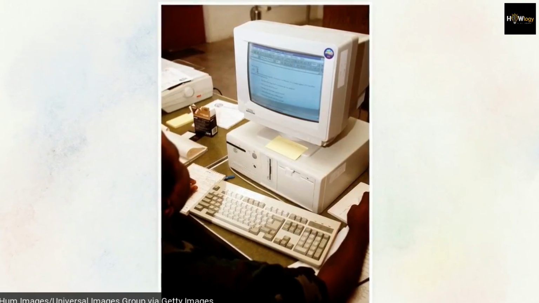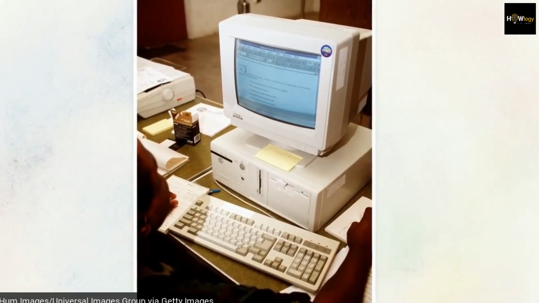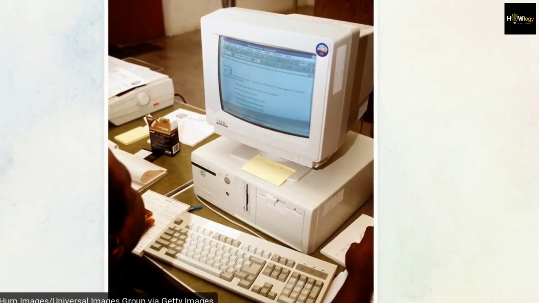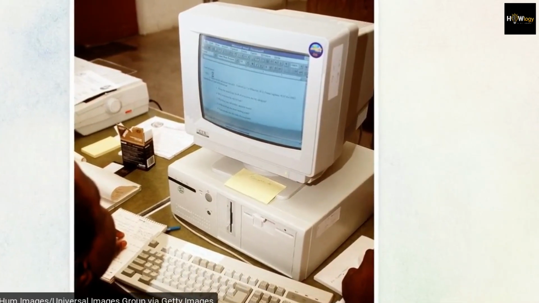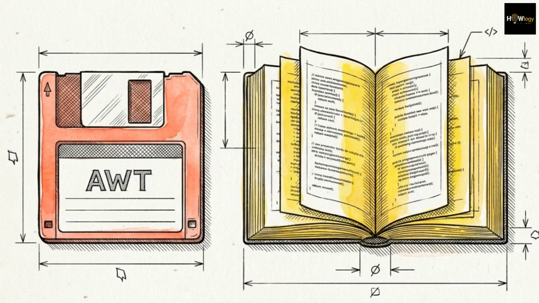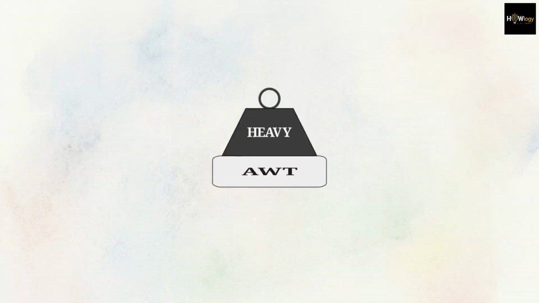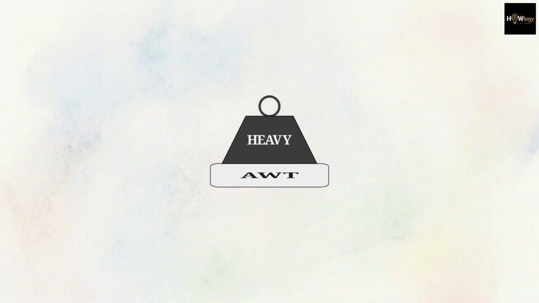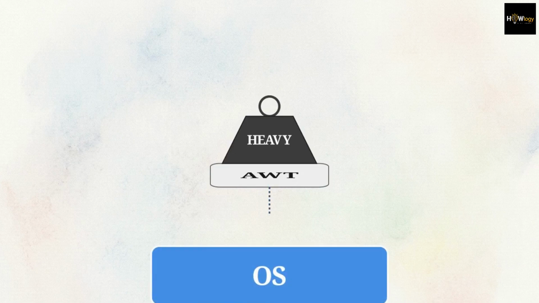In the mid-1990s, if you wanted to program a graphical user interface, you were entirely at the mercy of the machine sitting on the desk. Early Java developers used a tool called the Abstract Window Toolkit, or AWT, released in 1995. AWT was what programmers call heavyweight. It couldn't draw its own graphics. Instead, it had to constantly ask the host computer's operating system to draw every single element on the screen.